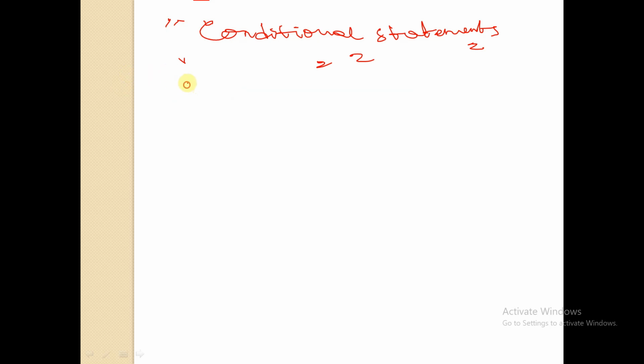So in this session we will start with another topic called conditional operators or conditional statements. So our topic is conditional statements. Conditional statements are nothing but like if loop, if else loop, like that. So in conditional statements, we will first discuss the if else loop.